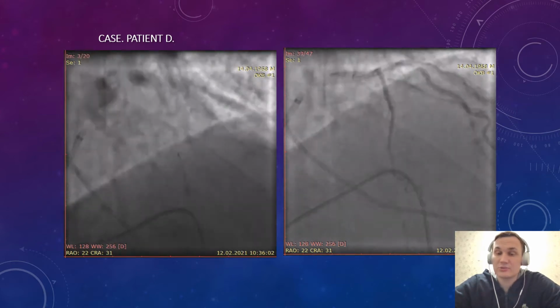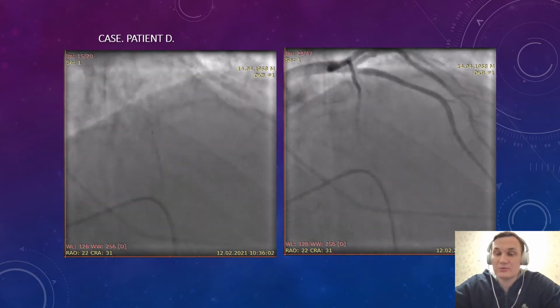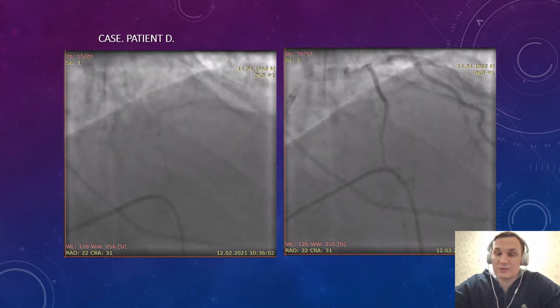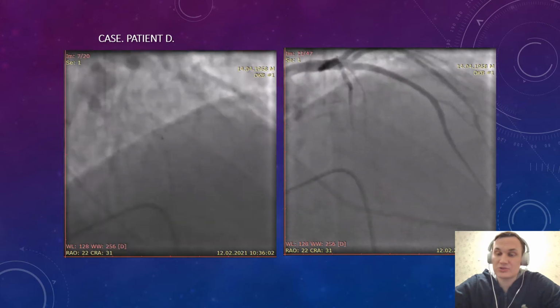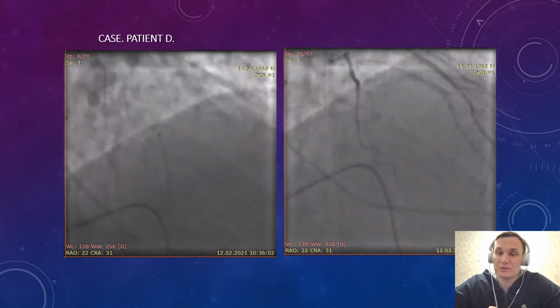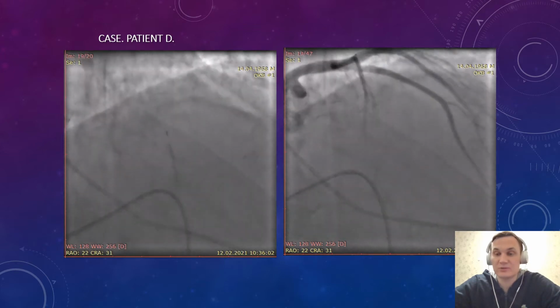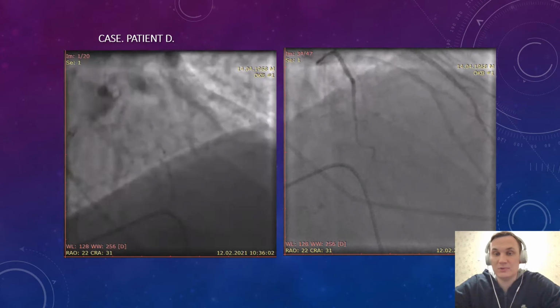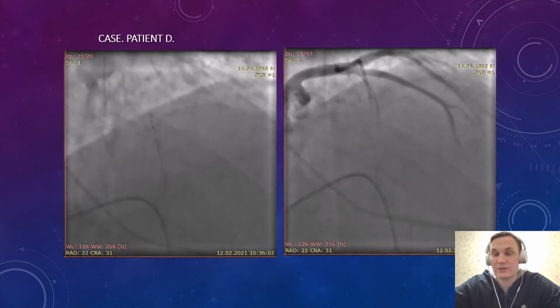And generally we wait for 5 minutes after the injection of ethanol. Our balloon is inflated, and we are just waiting for 5 minutes, and after that we deflate the balloon and check the patency of the branch and check our hemodynamic result.